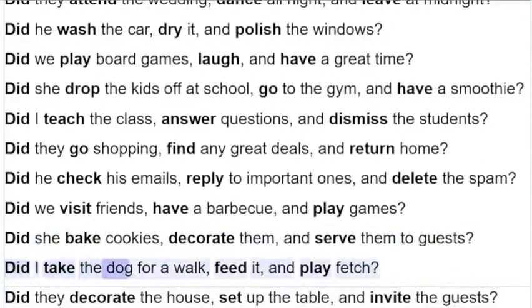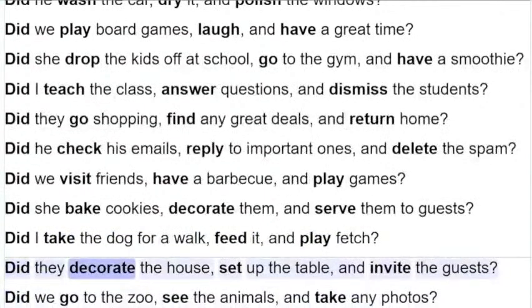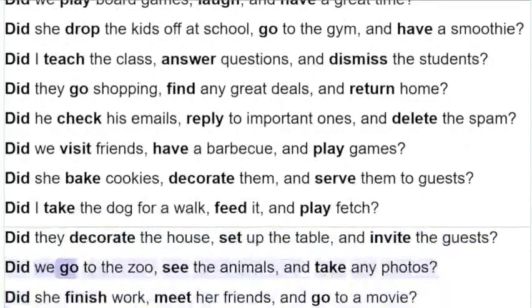Did I take the dog for a walk, feed it and play fetch? Did they decorate the house, set up the table and invite the guests? Did we go to the zoo, see the animals and take any photos?